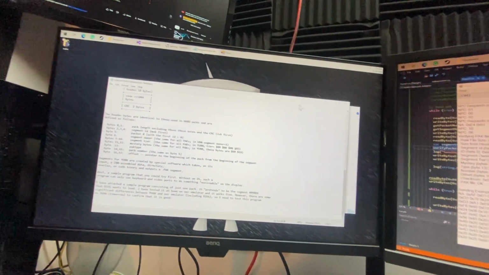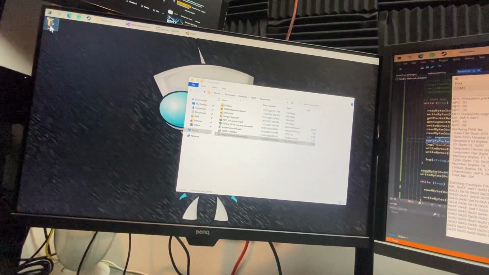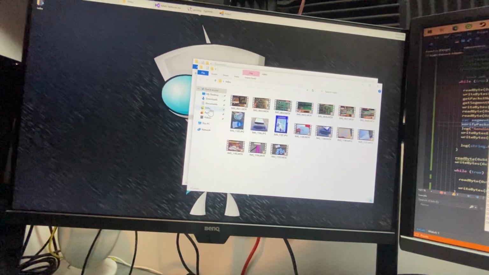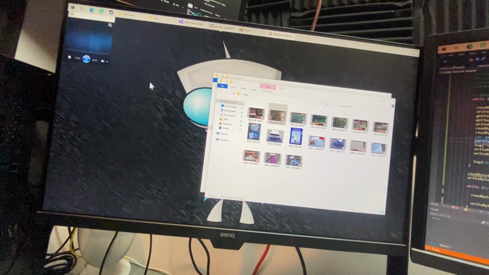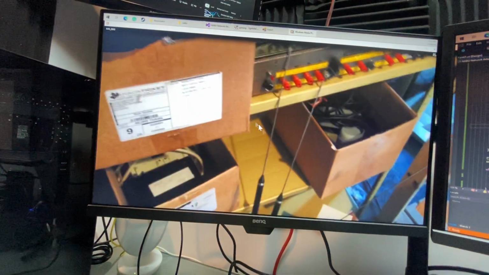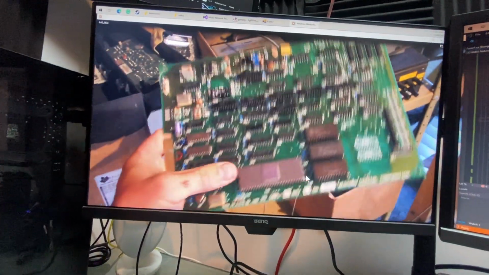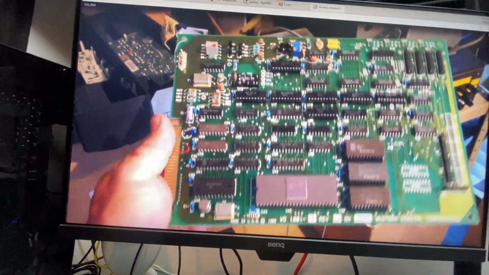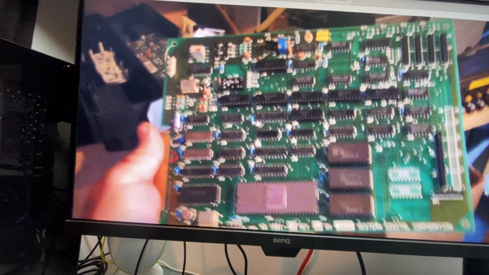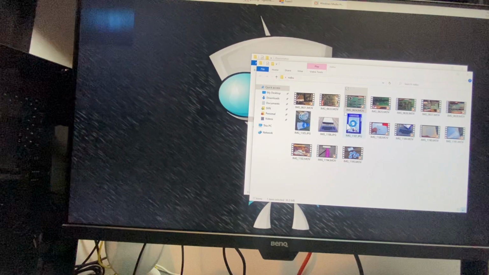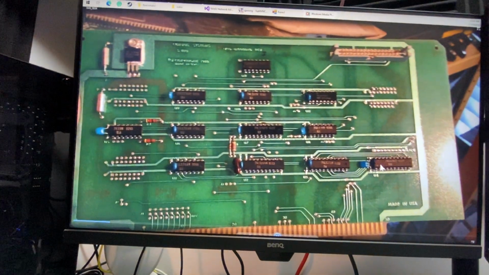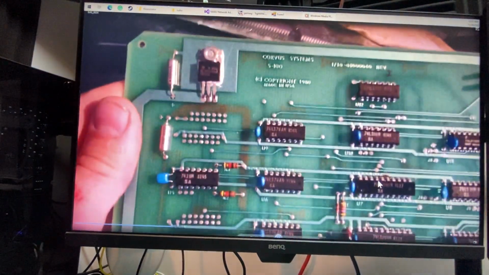In the meantime, I do have something fun to show you. I was going through some more videos and discussions about the floppy drive controllers and stuff. Check this out. So these are some videos of some floppy drive controllers, some memory controllers. That was a hard drive controller. And this is a floppy disk controller, I believe.